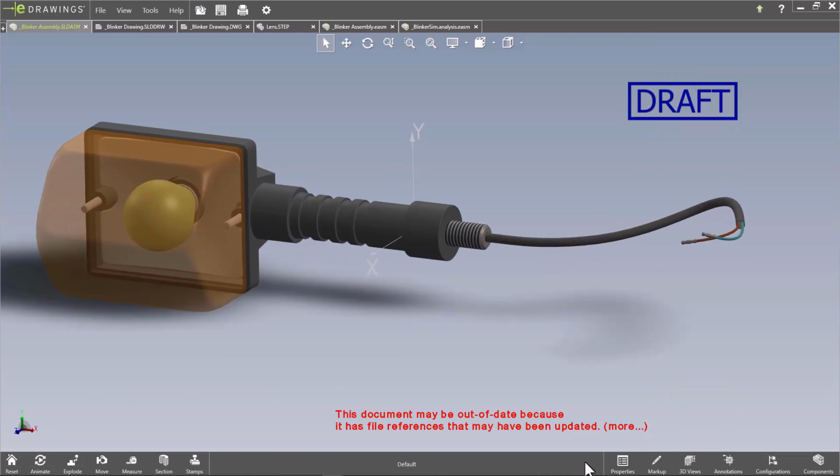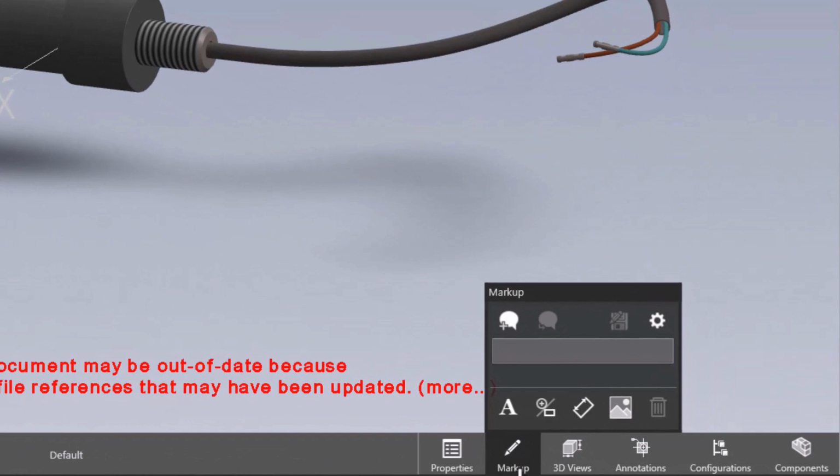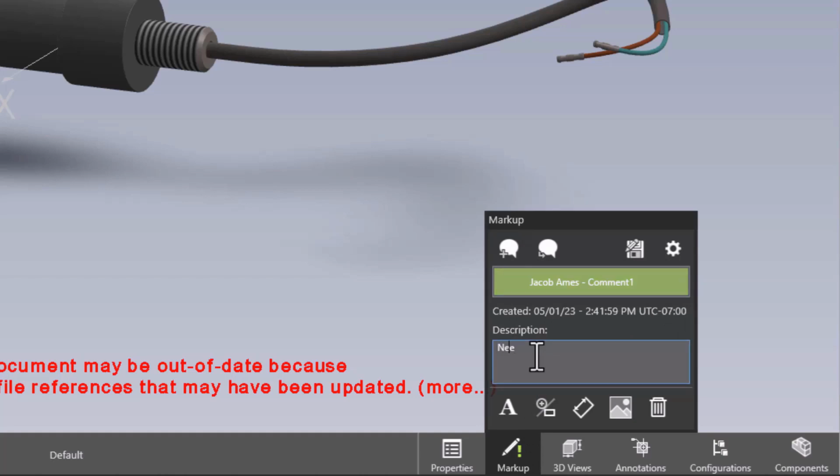Next, we have the crown jewel of eDrawings, the Markup command. This tool allows you to add your input, suggest changes, and make comments to collaborate more effectively. Click the first icon to add a new comment, and then add the comment text in the description.